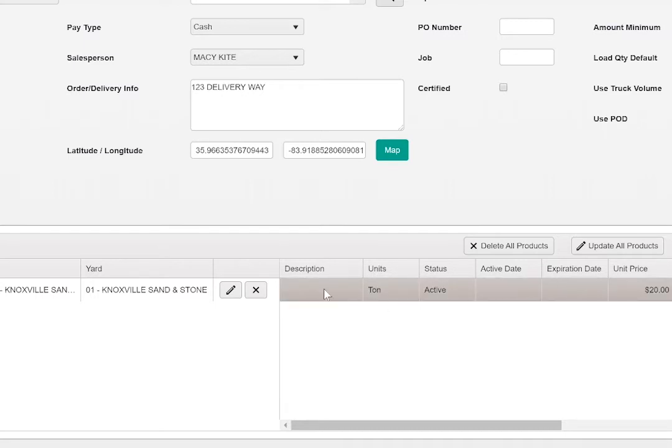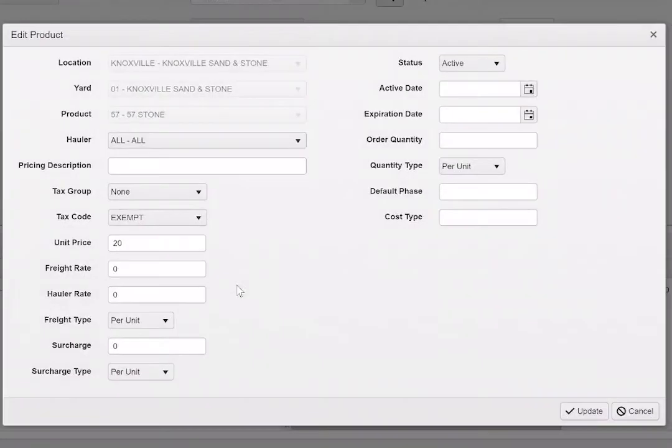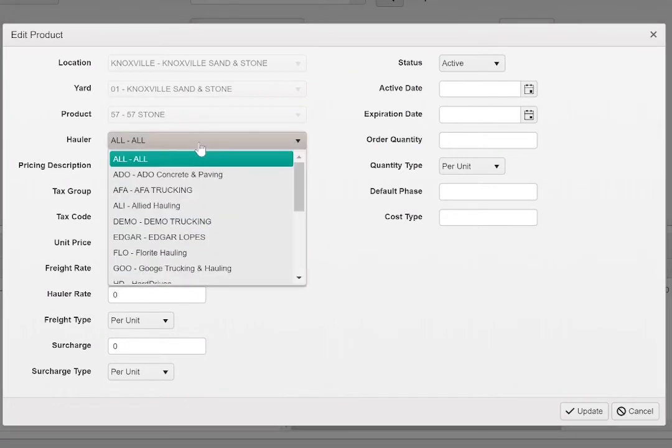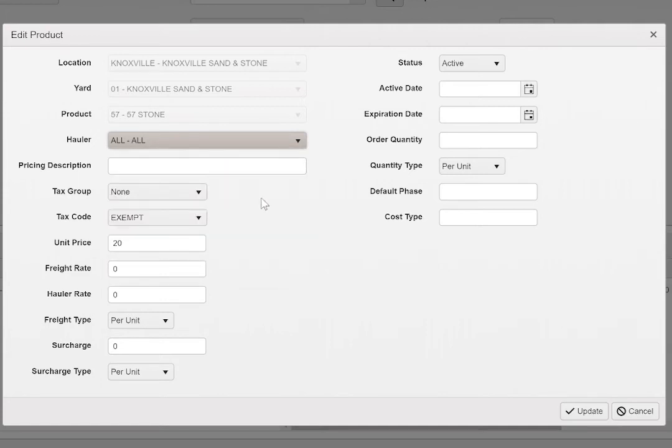Alternatively, you can add all products for a given location at once. Let's edit one of our products and review the many optional fields you can use to customize it. Setting a hauler will restrict ticketing for this product to only trucks on a specified hauler. Leave this blank to allow ticketing regardless of hauler. The Pricing Description field can be used for a quick description of the order product if needed. This field is useful if you're adding a product more than once from the same yard, and you need a way to identify which variation of the product should be selected during ticketing.